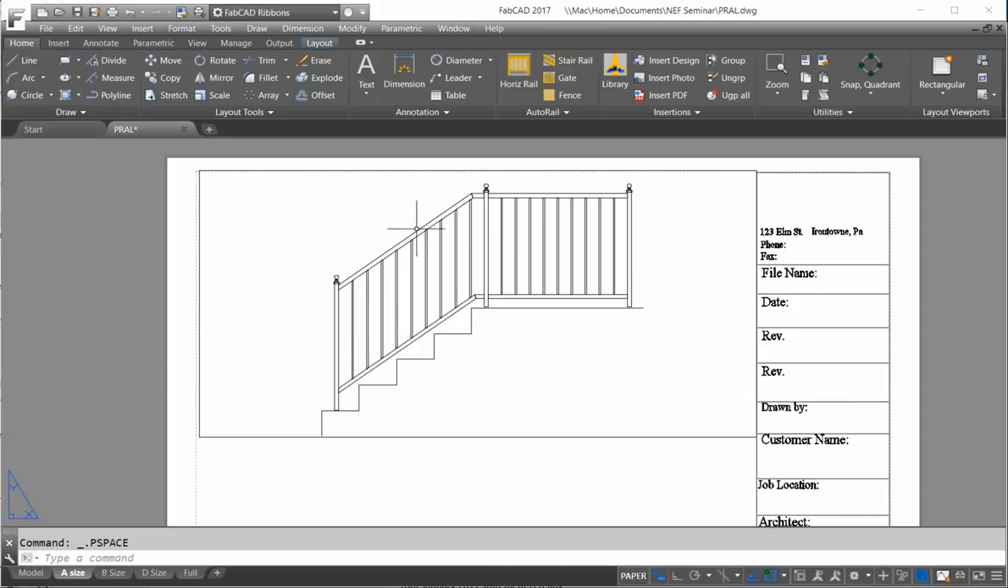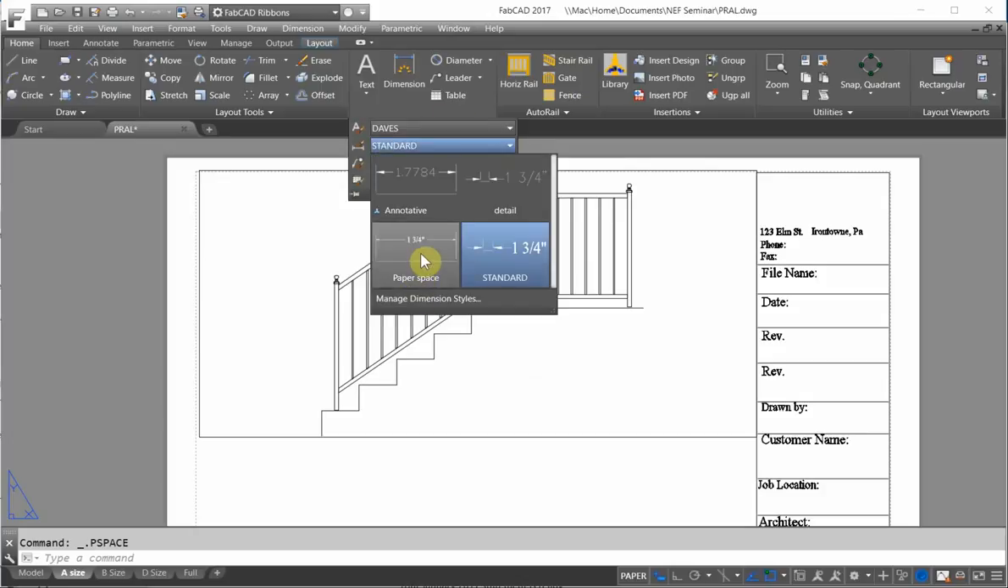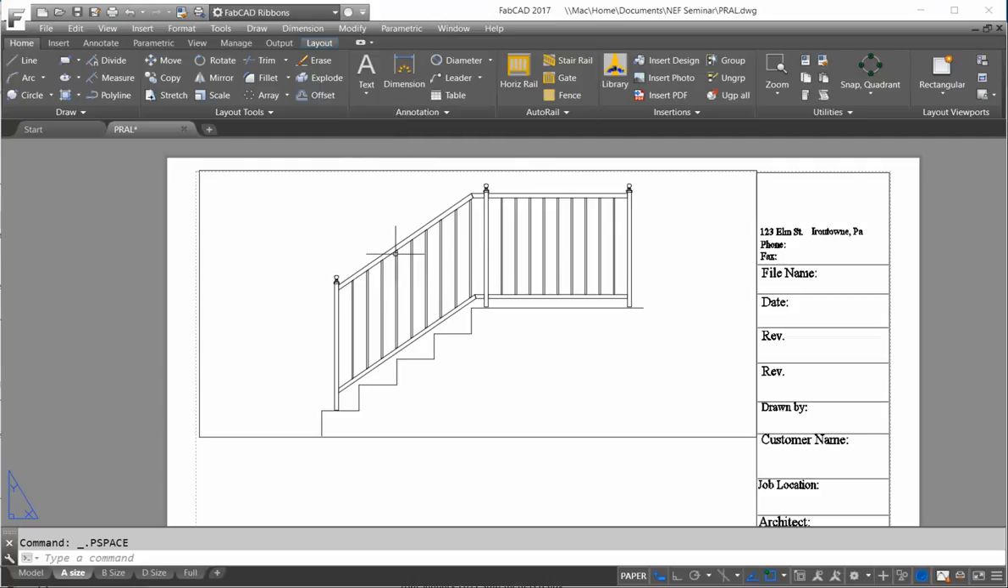Just like you can dimension these lines in model space, you can do the same thing in paper space. But I need to make sure I have the right kind of dimensioning. So I have a paper space dimensioning which has smaller text, because in the model space I need larger text because of the model. And usually I need a 2-inch text there. Here you use a 1/8 inch text because you're actually dimensioning right on the sheet of paper.